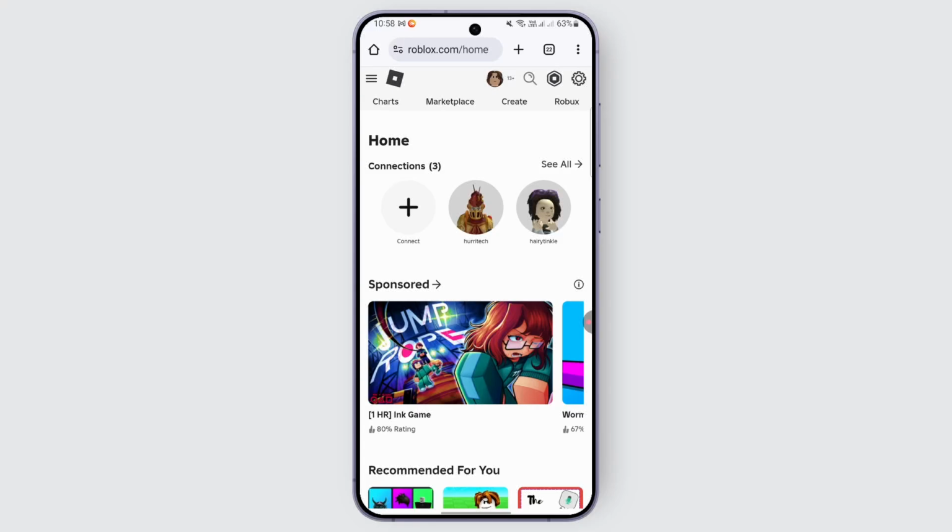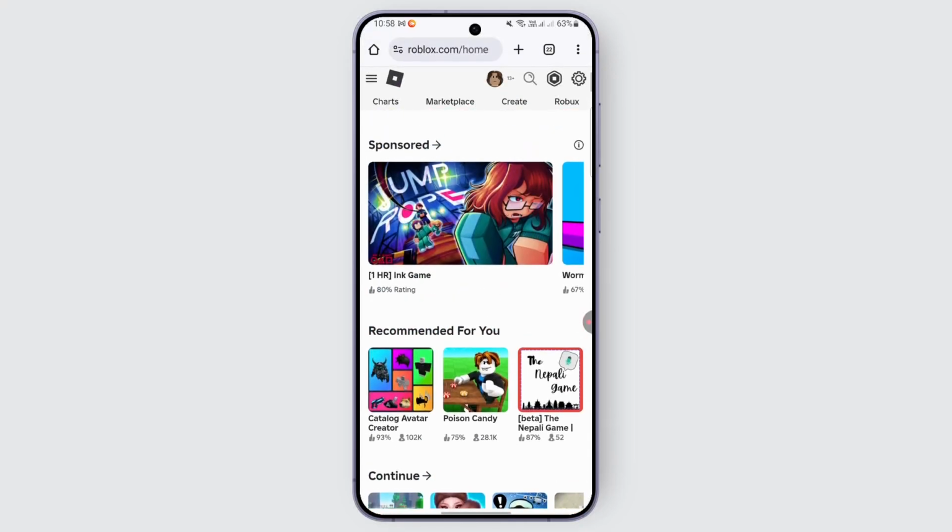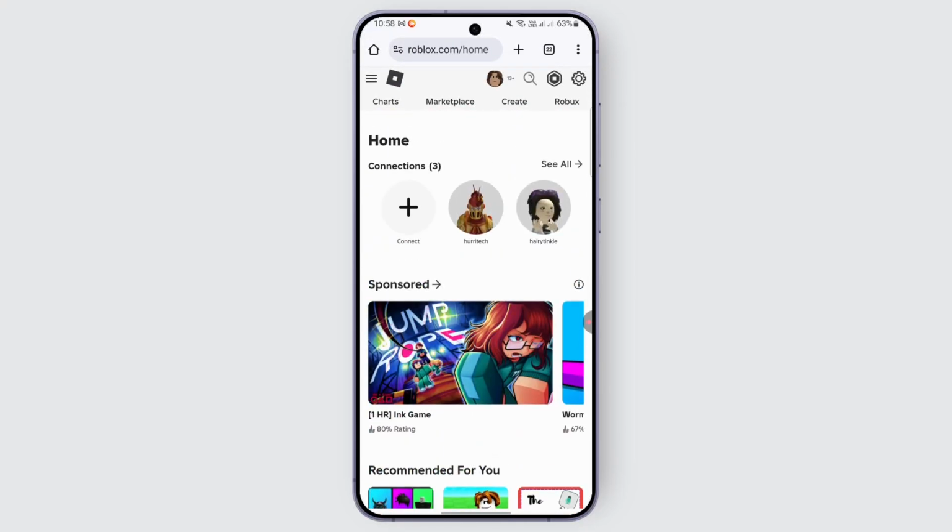So you can go to roblox.com and you need to use a browser for that, not the app. Go over and open up a browser and go to roblox.com and you'll be finding this particular interface once you are logged in. Now the next step you need to do is go ahead and turn on the desktop site.